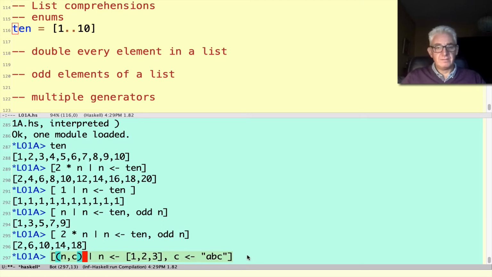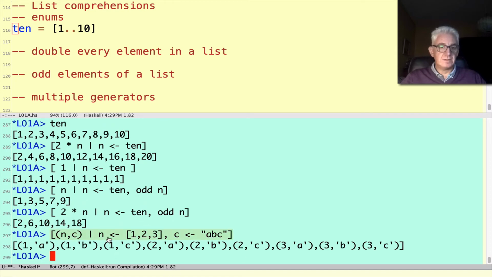So maybe you can guess what this will produce. It will produce, for every combination of numbers and characters, pairs of the number and the character. So it's not going to pair 1 with A, 2 with B, and 3 with C. It's going to take all combinations. For every element from this list, it's going to take every element from this list.